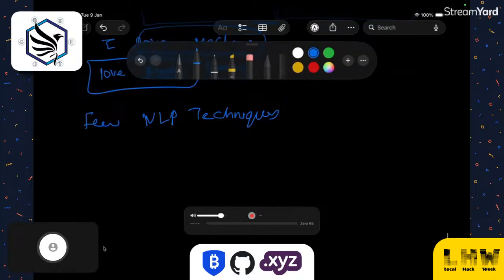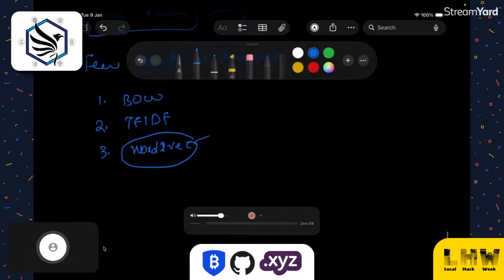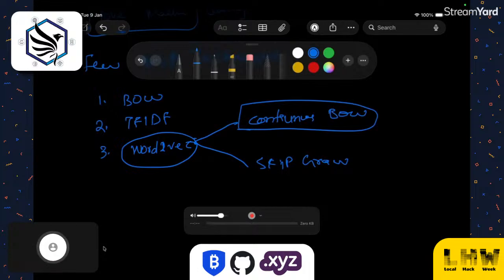There are a few NLP techniques, natural language processing. First one is bag of words, next TF-IDF, next Word2Vec. These are the techniques which we will use to convert the words into embeddings. Now we will take Word2Vec. It will have two variants. One is continuous bag of words, and the next one is skip-gram. We will discuss continuous bag of words and how it will work.